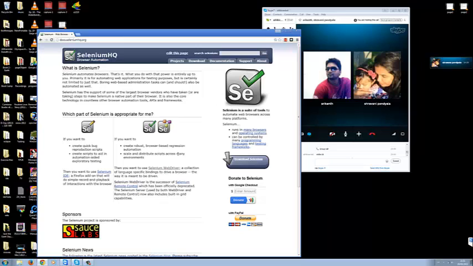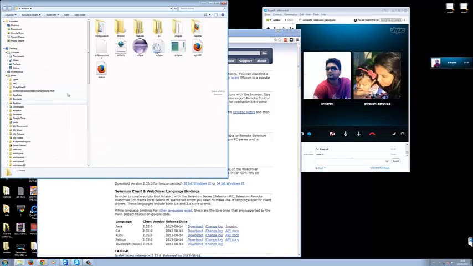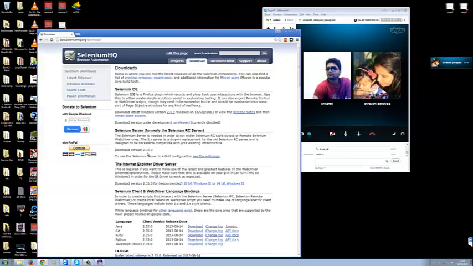Okay, so click on download Selenium here, or even you can click this download link and it will show Selenium server, formerly Selenium RC server. Now the version is 2.35, but we were using a different version. So let us start our Eclipse parallelly and let us download this 2.35 server.